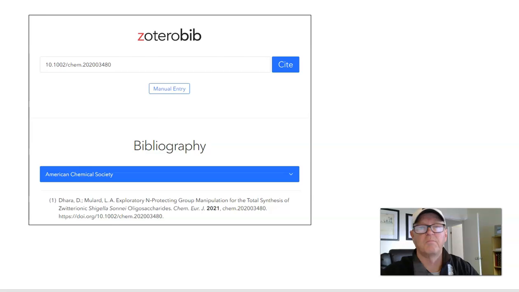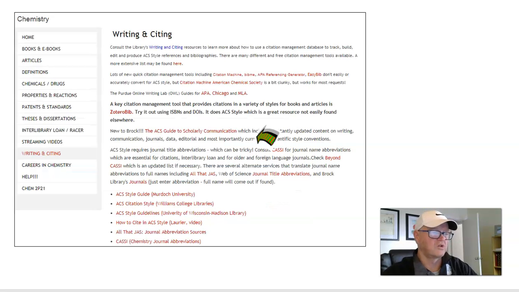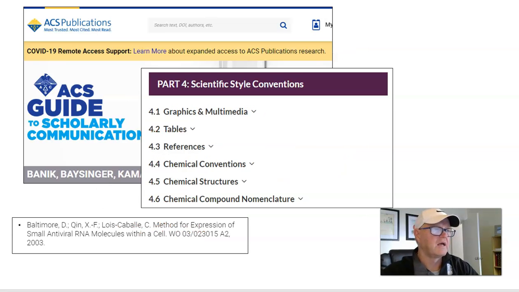So try Zotero Bib. The other tool I want to show you too is the ACS Guide to Scholarly Communication. I know you have other tools in Sakai you could use, but this is the current subscribed guide that we use. And let me show you when you click on the link. It's a document that's digital, and it's upgraded all the time, as opposed to a style format that's changed with version 1.2 and 2.4. It's updated all the time.